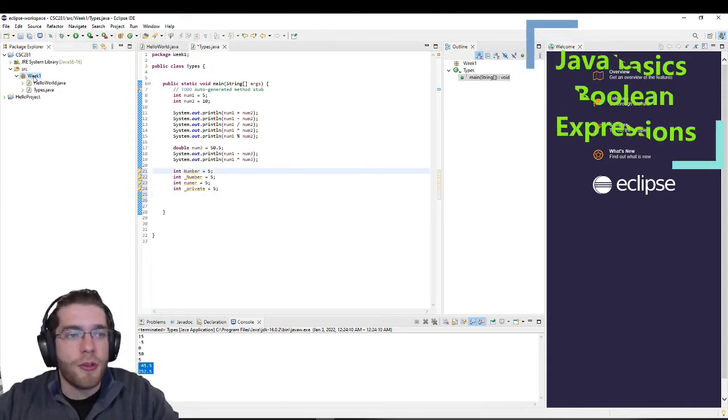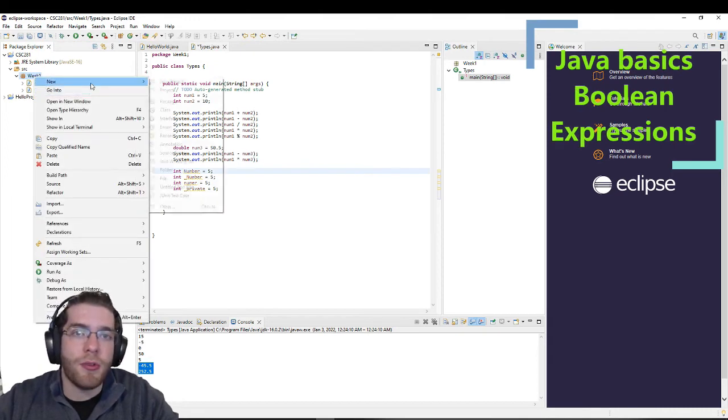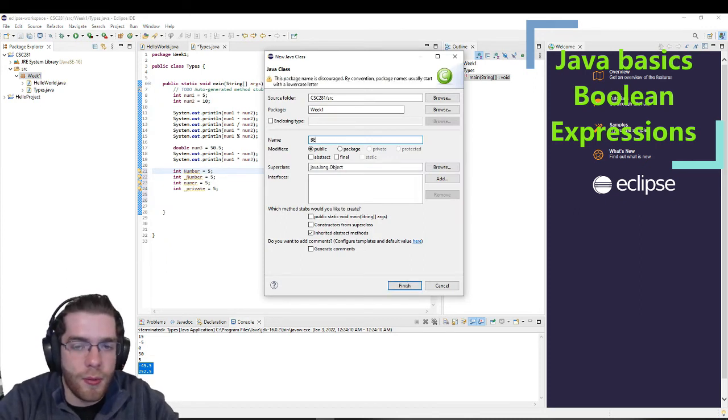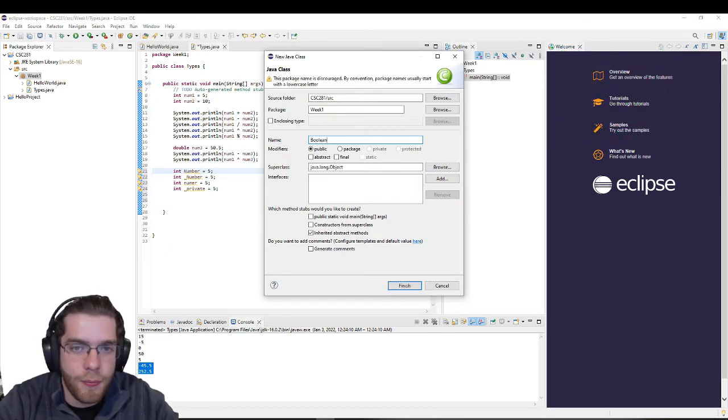Our next portion, I want to talk a bit about Boolean expressions and items that we're pretty familiar with in that area as well. I'm going to go ahead and create a new class. I'm just going to call this Booleans here.